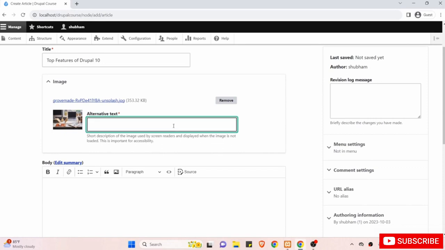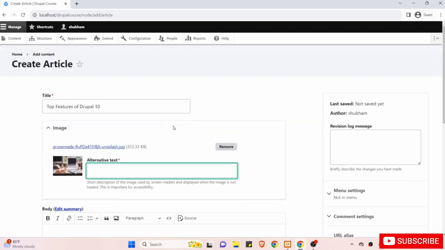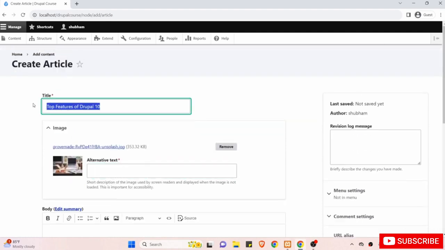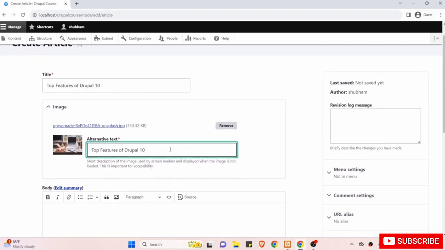And then here we also need to write an alternative text. So let's go ahead and do that. I will just copy this and then I will paste it right here. And it is extremely important that you write something meaningful about the images, something that will describe the images, because this alternative text will be helpful in search engine optimization.